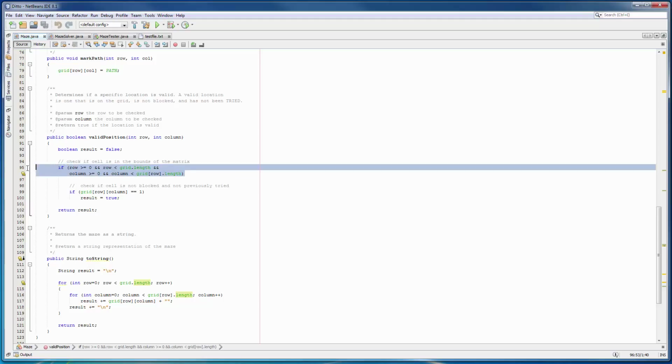So if these two checks are true, and see that they're all ANDed together, so they all have to be true. If those are all true, then that means that yes, you're inside of a valid space. You're checking for a space that's actually in the maze. Well, if you're looking at a valid space, then the real question is, is it free for me to move to? Is it not a wall, and is it not someplace I've visited?